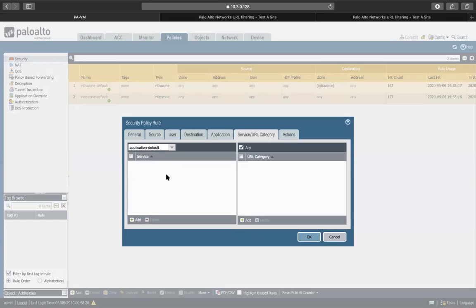So this means all the applications which are being defined by Palo Alto on their standard ports, only that traffic will be allowed. So if any application tries to go onto the internet with non-standard ports that are not being defined by Palo Alto, that traffic will not be allowed through this policy.